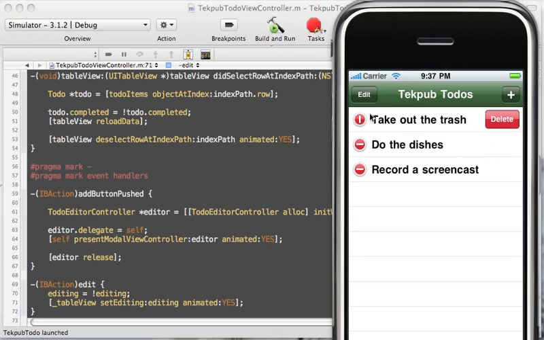Okay, so if the user clicks on this and clicks this delete as a confirmation, it's actually going to handle removing the row for us, but it does need to come out of the data source as well. So it's going to call a method on its data source to commit that editing style. And the editing style will be a style of delete, and we will handle that method so that we can remove the appropriate item from our array.